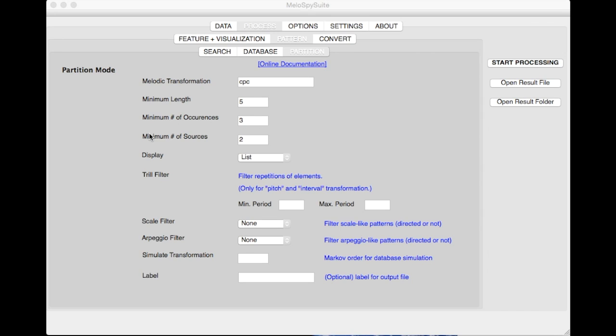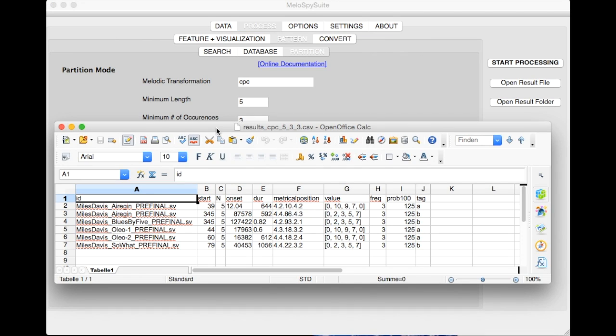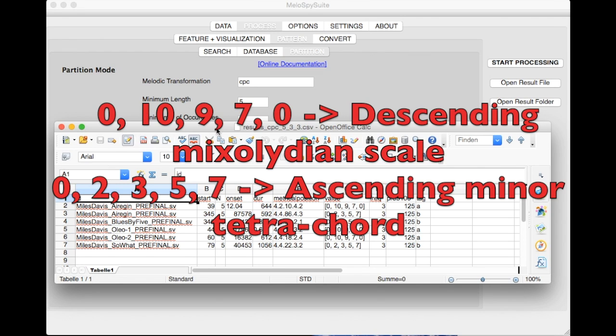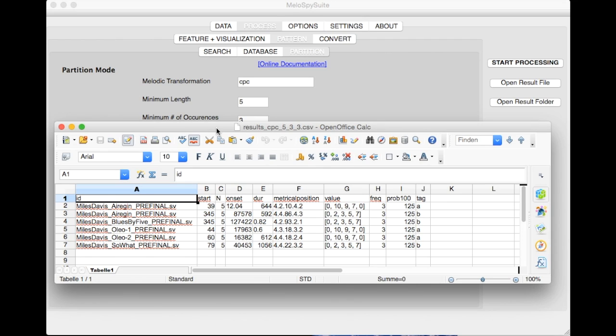Now let's restrict the conditions a bit, just for fun, by demanding occurrence in at least 3 solos. This time the result set is much smaller. In fact, there are only 2 patterns, 0, 10, 9, 7, 0 and 0, 2, 3, 5, 7. The first is a descending Mixolydian scale, the second is an ascending minor tetrachord. Well, it seems that Miles is not using many CPC patterns.